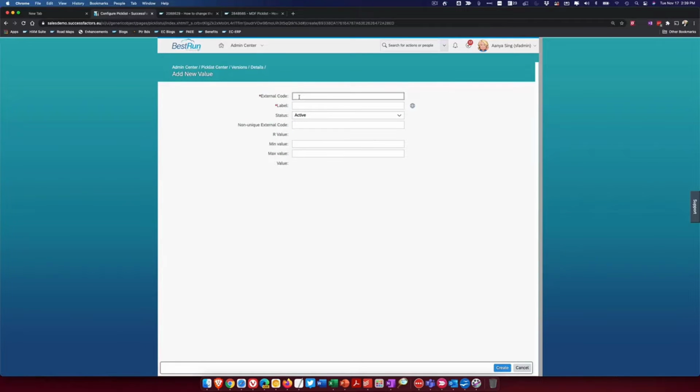I'm just going to put in summer. And the label will be summer as well. Your external code would typically be something that you would not want any spaces in, and that's about the only guidance I would give you. External codes, for the most part, can be as long or as short as you want them to be. But in cases where the label doesn't have any spaces in it, I think that the external code can be the same as the label.